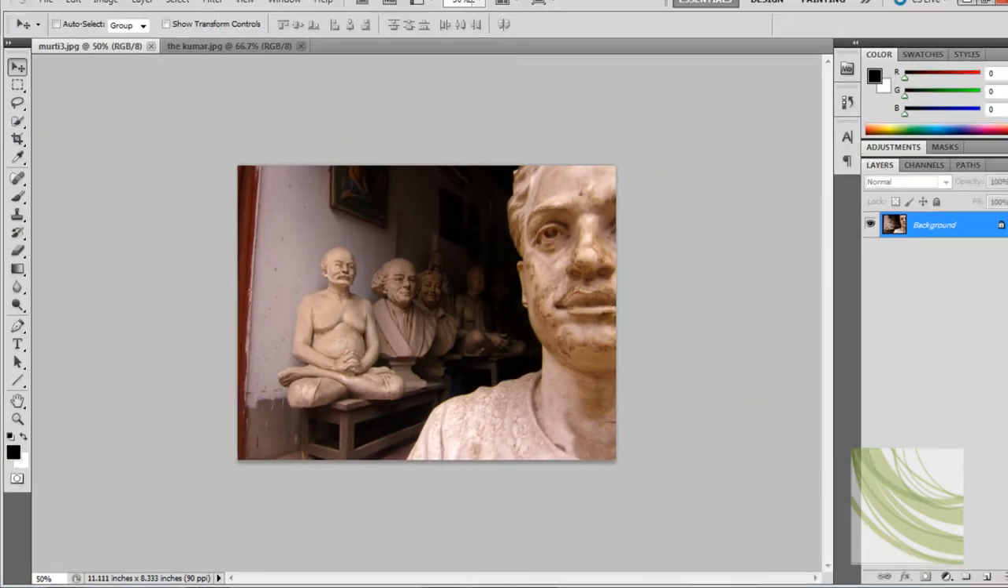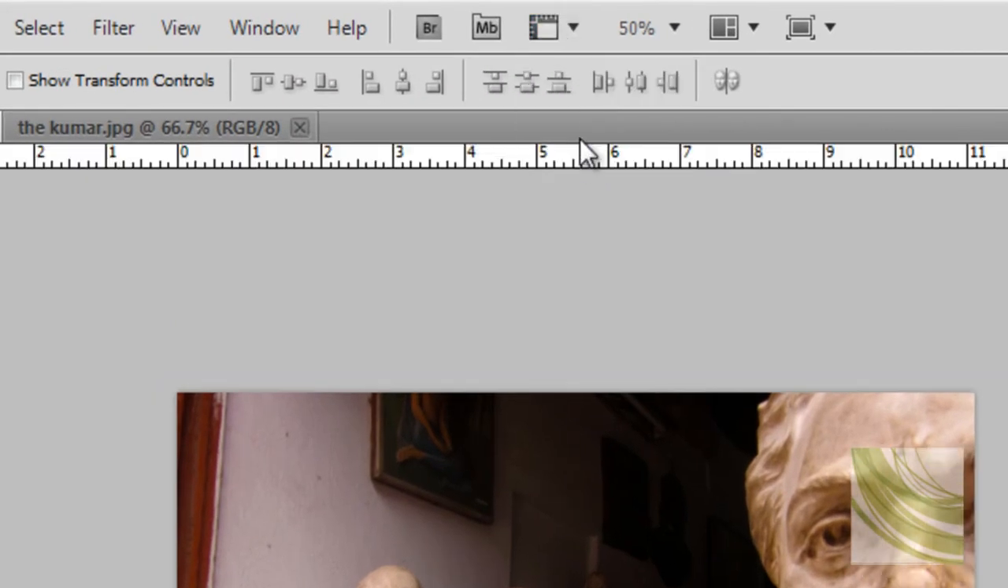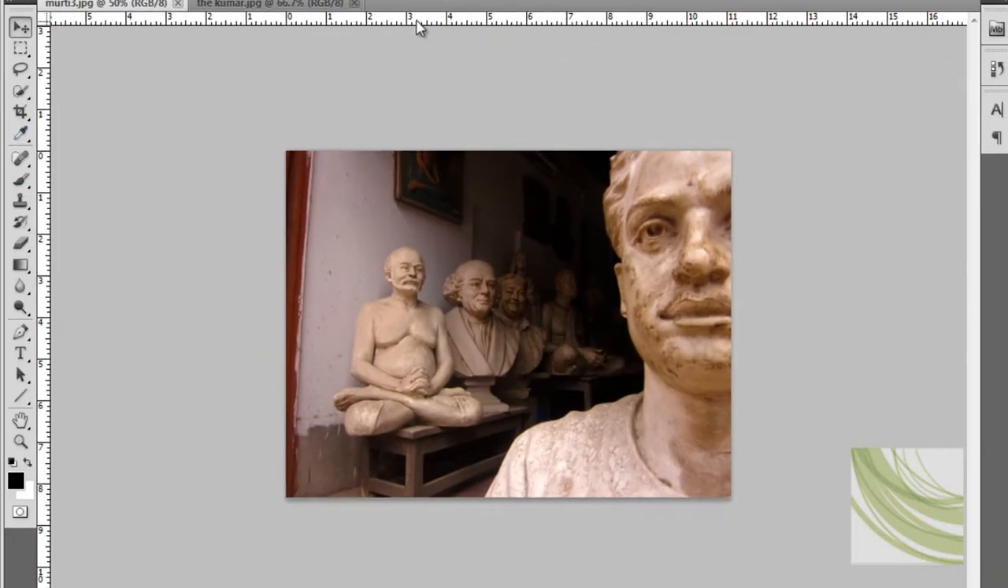Talking about size, let's come back here. Here you can activate a ruler, which you can do from here. You can click on Show Ruler and you can see a ruler which has been arranged from left to right.